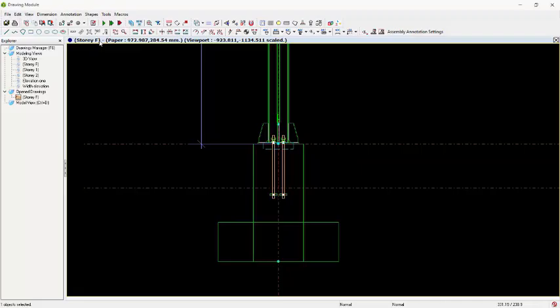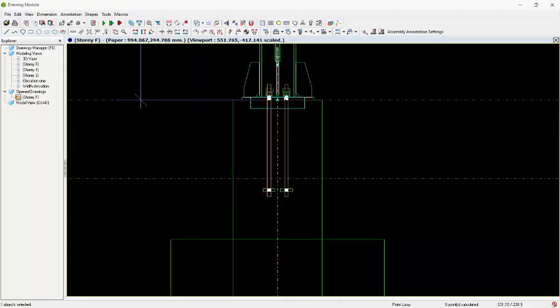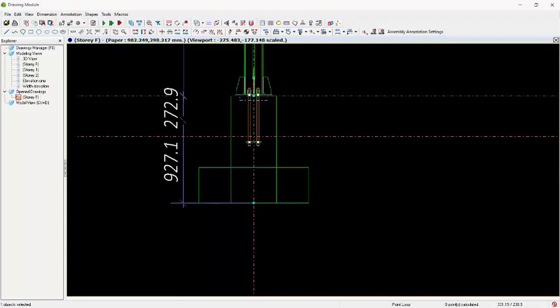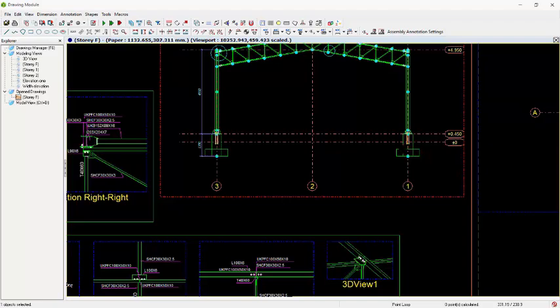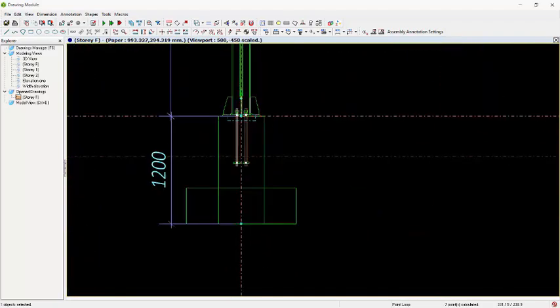Interrupt that and then pick the vertical dimension again, just like this. Pick this point, and then it dimensions from green line point to green line point successfully. So you can place it here, right click to place it. That is 1002, the total depth of the foundations. So whichever dimension you want to do from this point.